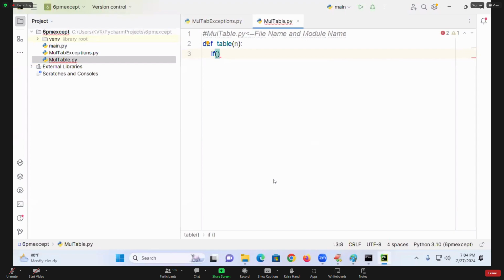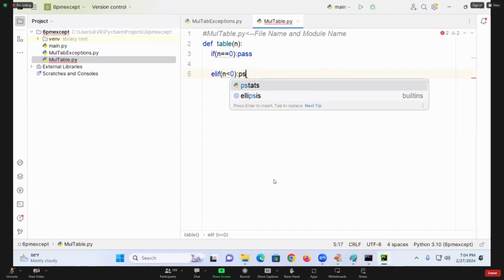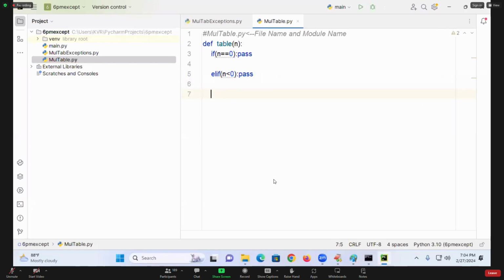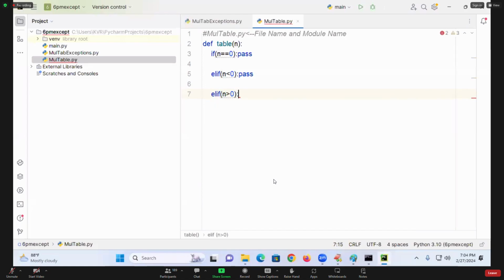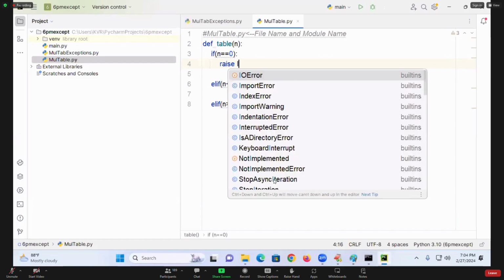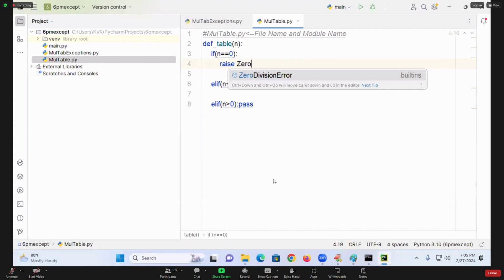What is my requirement? If N is equal to 0, say pass. Now I am writing elif N less than 0, say pass. Next, elif N greater than 0, now I need to say pass. Now you decide. N equal to 0, what should I do? Come on. Raise what error? Zero error.